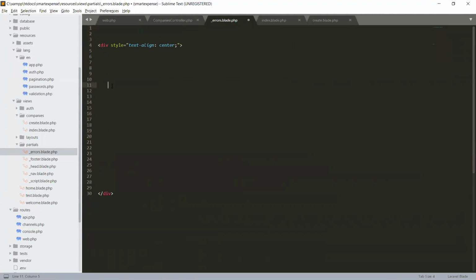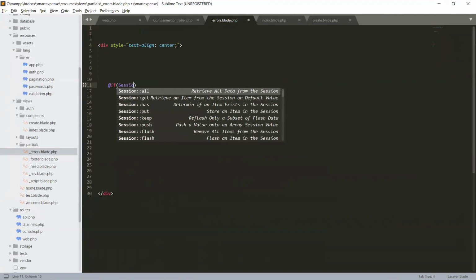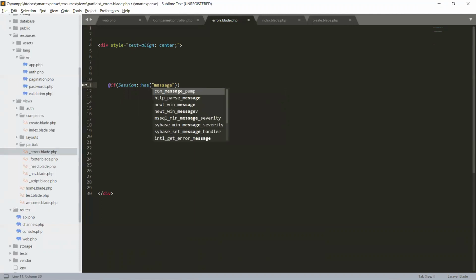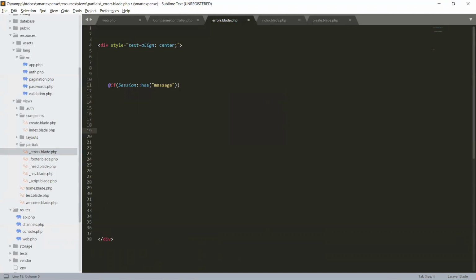Okay, so we will use a Blade @if session. Every message that we create after performing a task will be stored in a session. So we can use the session. You see we have session all, get, put, key, push, flush. So we will use the session has helper method, and we will give a string, if it is a message, and so we will end if.